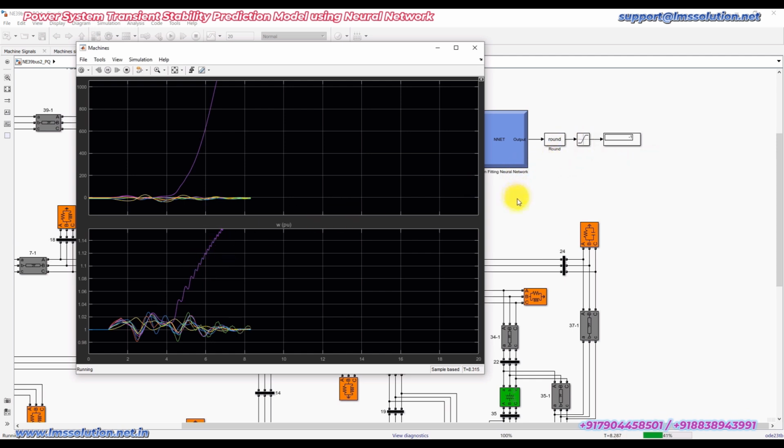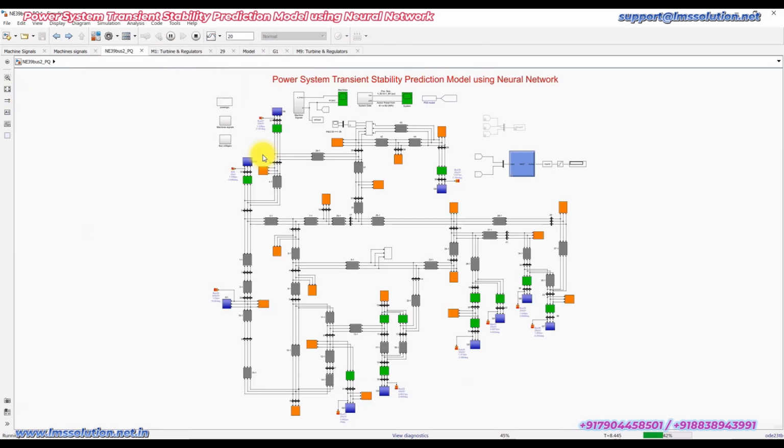Okay. So this was the power system transient stability prediction model by neural network.